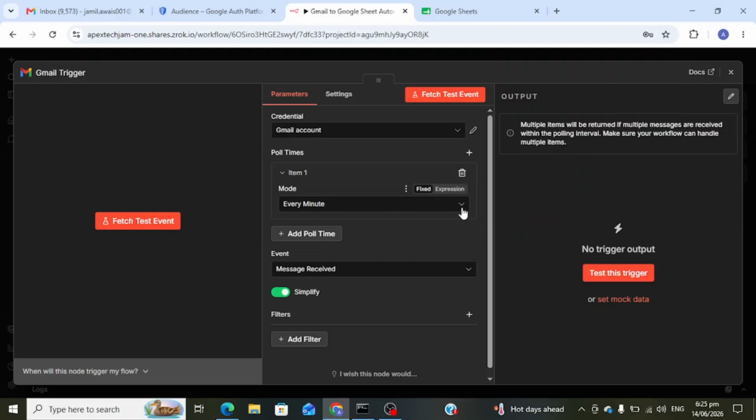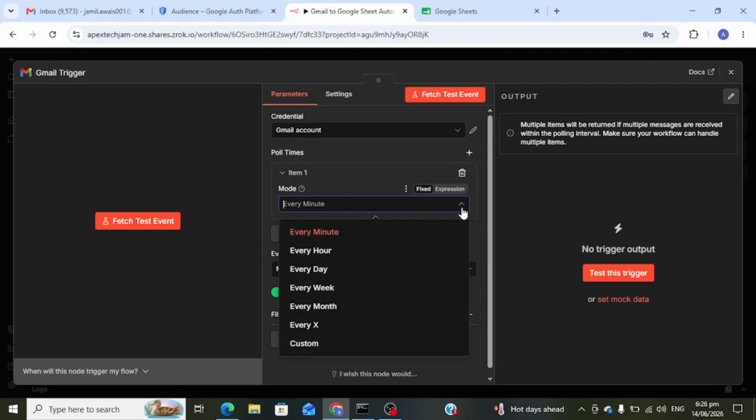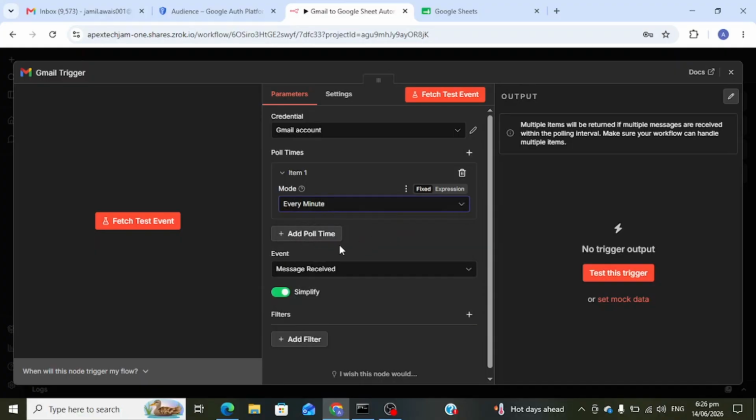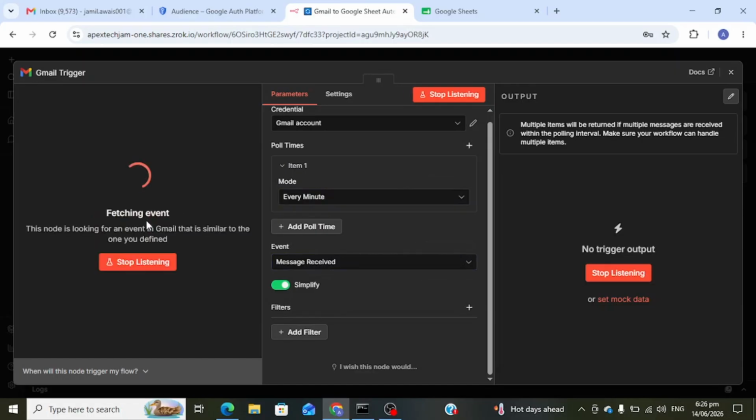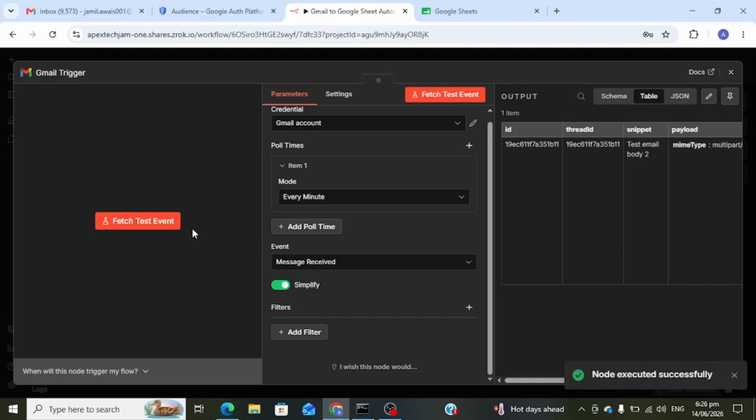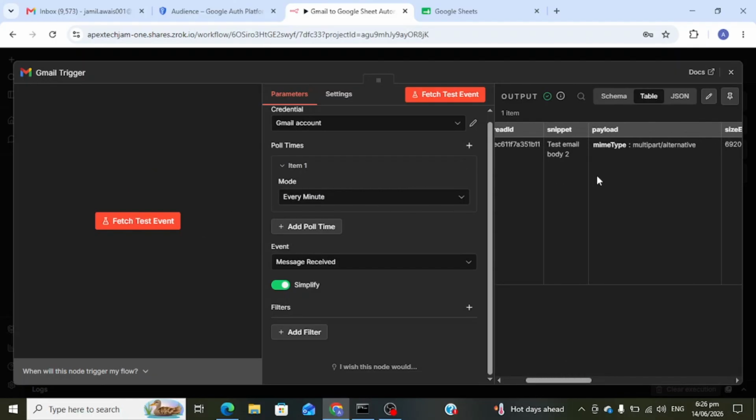let's configure the Gmail trigger node. We'll set it up to automatically listen for incoming emails, and trigger our workflow whenever a new message arrives in the inbox. Now, click on Test Event to verify that the Gmail trigger is fetching email data correctly. The retrieved data will also serve as mock data, allowing us to configure and test the remaining nodes in our workflow. As you can see, the Gmail trigger has successfully fetched the email details.